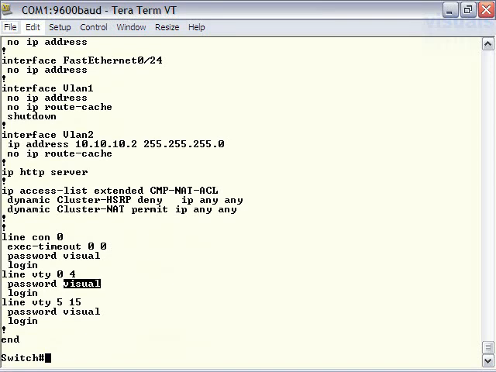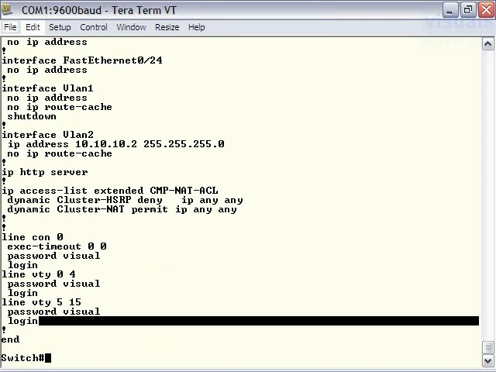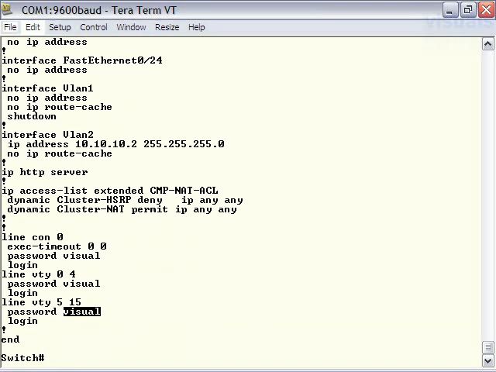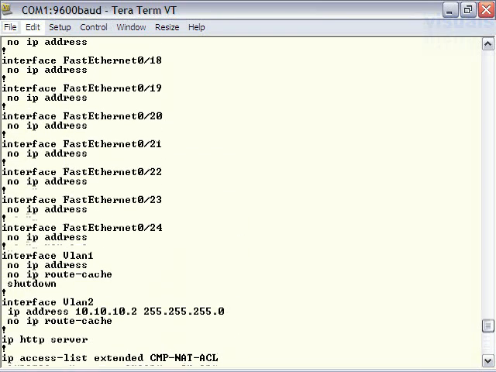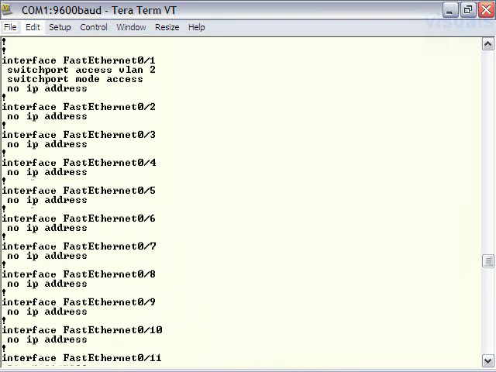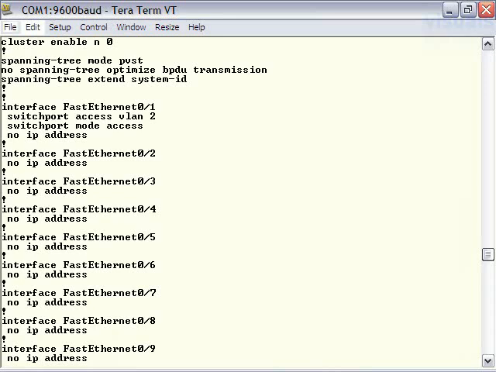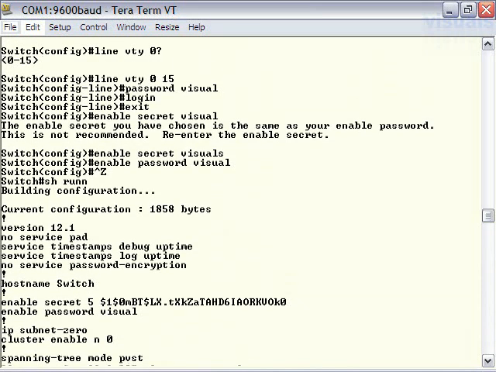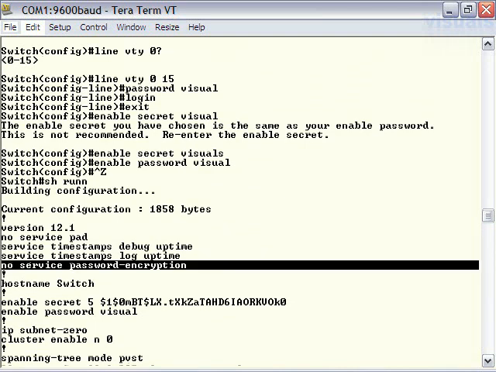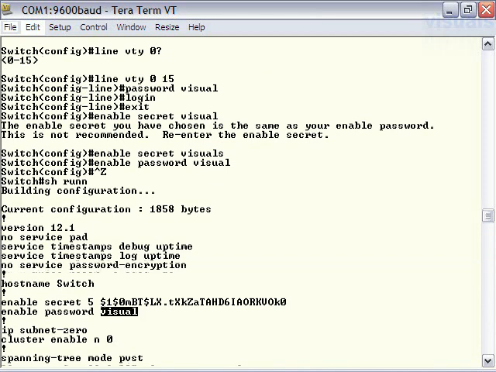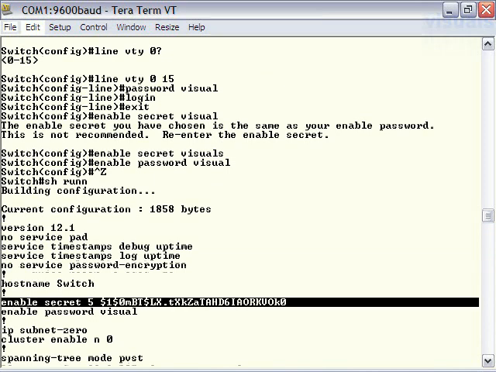Your VTY password is also showing from 0 to 4, even from all. For all your lines, the password is the same, but it is showing the password. What is the case? Why is the password showing? Let me show you something in the running configuration which is not configured. This is the reason why, except your enable secret, all the passwords are showing. It is no service password-encryption, because it is disabled. So this is the reason all such passwords are showing, but this one is protected.